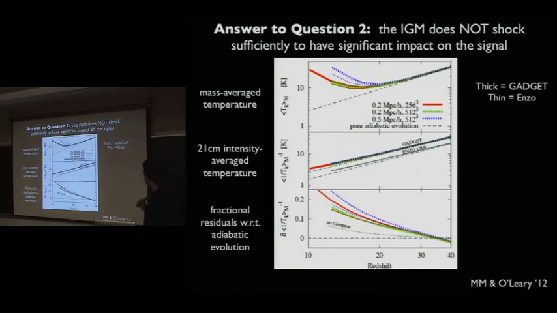Okay, so what did we find? Well, if we look at the mass average temperature, then the universe does start to heat up around redshift 20. There are shocks, especially around halos with virialized regions, and the universe is heating up. However, if you weight in a manner that's more appropriate for 21 centimeter, which is closer to a volume average weighting than a mass average weighting, but it's not exactly a volume average weighting either, then we're finding that the heating is of order tens of percent.